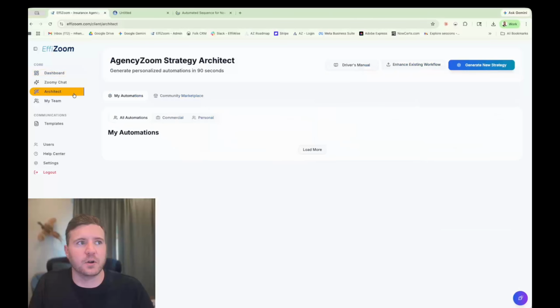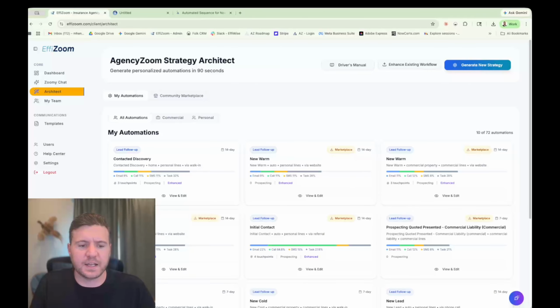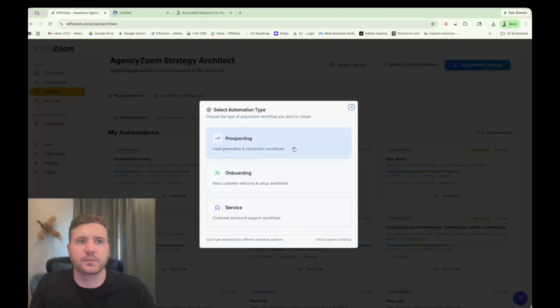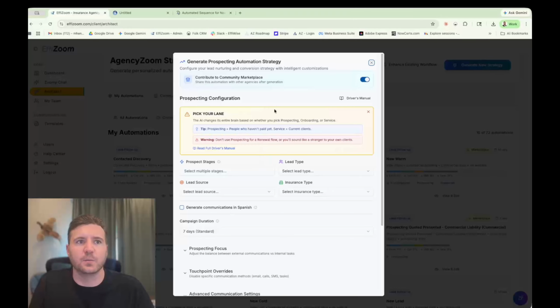We're going to go into the Architect first, and we're going to build a pretty simple one. We're going to go up here to generate new strategy. We're going to go prospecting because it's a lead funnel that's going in. Once you get in here, a couple of things to point out. This toggle up top is for our new community marketplace. If you elect to share that with the community, the other people within the system will have access to be able to see this automation sequence.